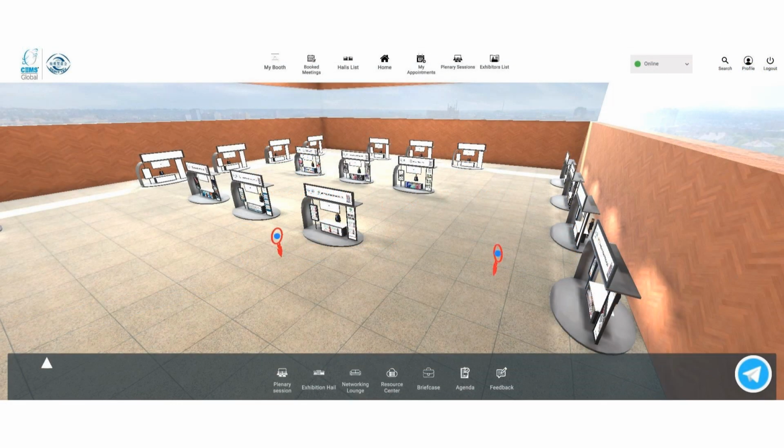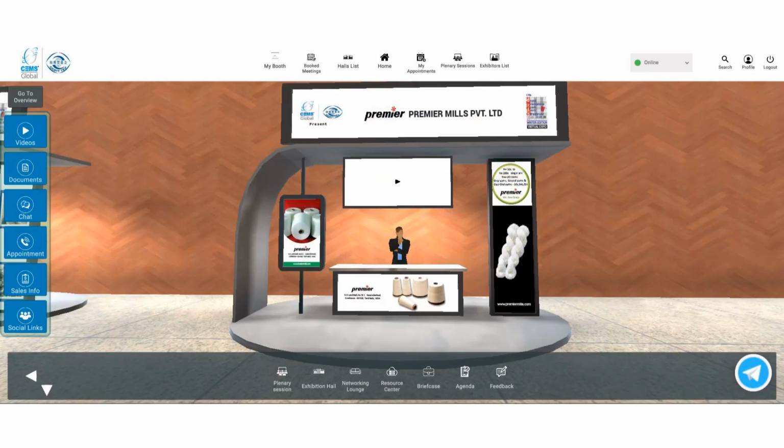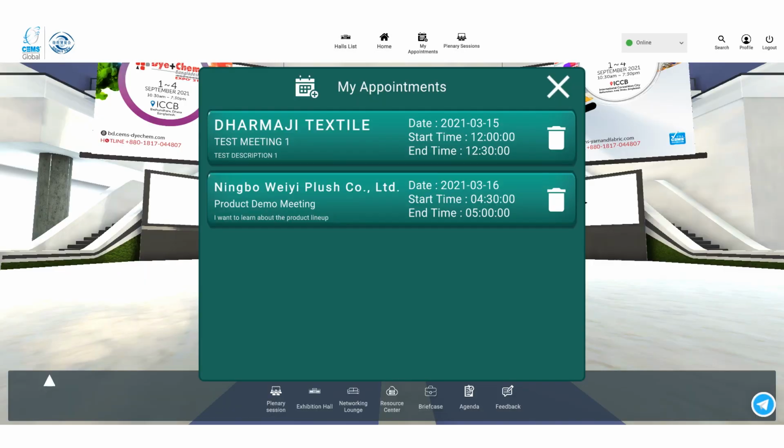Once inside the exhibition hall, choose any booth from this list or by simply clicking on the booth. After choosing the booth, use the options on your left for videos, documents, live chat, audio call, and other important information of the exhibitor. To schedule a meeting, click on My Appointments and select an available time slot.